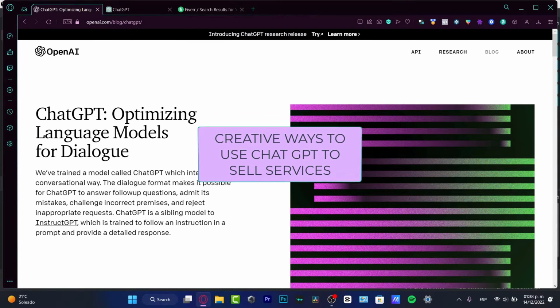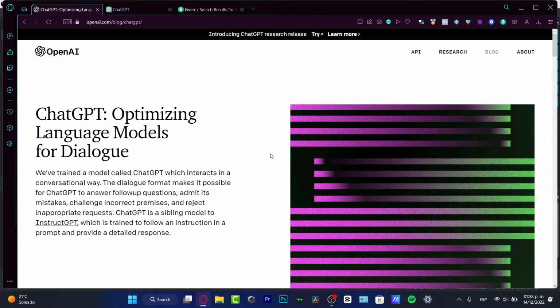In today's video, let's see some creative ideas that we can use with ChatGPT in order to start selling some services with this great tool. ChatGPT is something created by the OpenAI company, which also provides us DALL-E 2. DALL-E 2 is going to help us create images just by making text descriptions. And ChatGPT is like a conversation between humankind and the computer, the artificial intelligence.